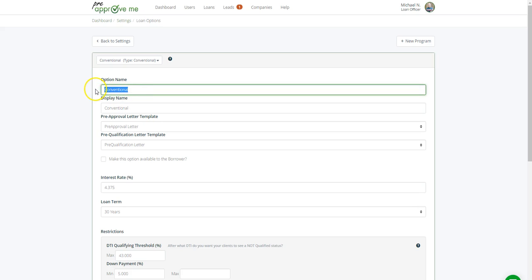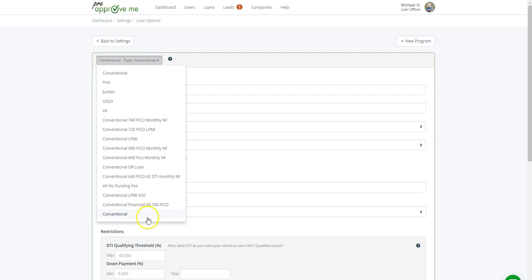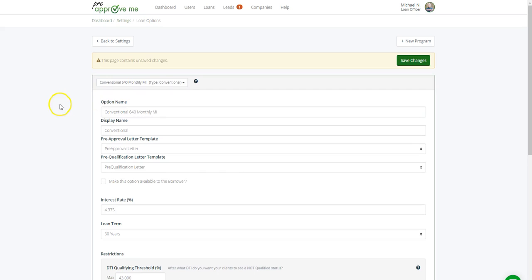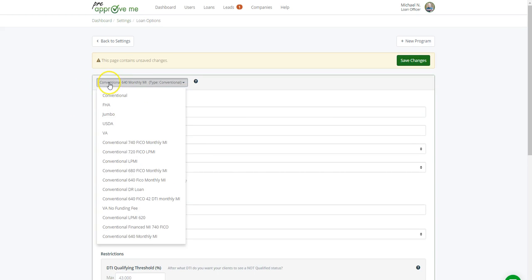There are 2 name types here. We have what we call the option name, which is what is referenced internally and what you'll see in this list. So in this case, I'm going to call this a conventional 640 monthly MI. Okay, now that will be the new list that appears in the dropdown. This is how I reference the actual template name.